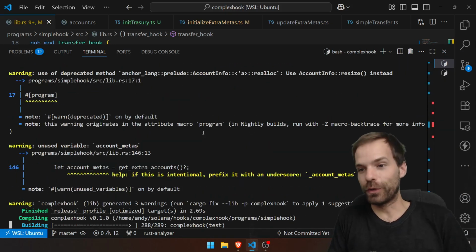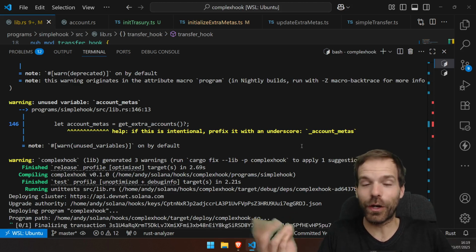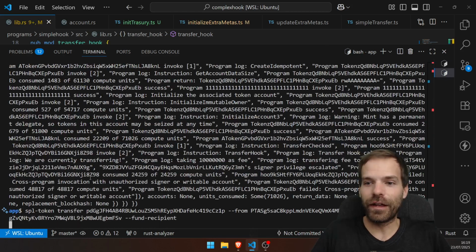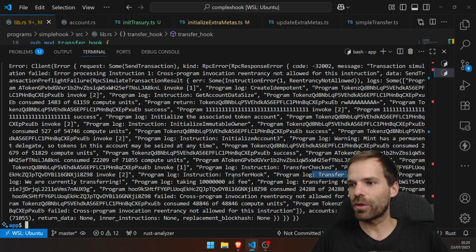What did I not do yet? We will see that in a second, but it's still not going to work, or is it? What's still missing? If I transfer now, I should get a different error. Transfer checked, transfer hook called, transferring to here, consumed that many. See here? Cross-program invocation, re-entrancy not allowed.